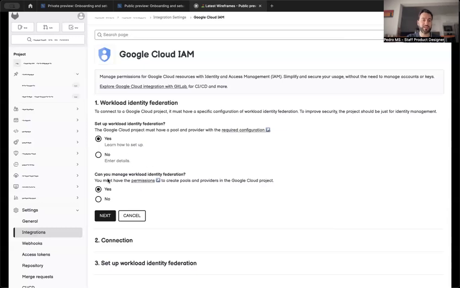And the second question is, okay, if you want to set it up, can you manage workload identity federation? And you must have the permissions to create pools and providers in the Google Cloud project. So if I indeed need to set up workload identity federation and I want to learn how to set it up, and I have the permissions, that's all great. But what if I don't have the permissions?